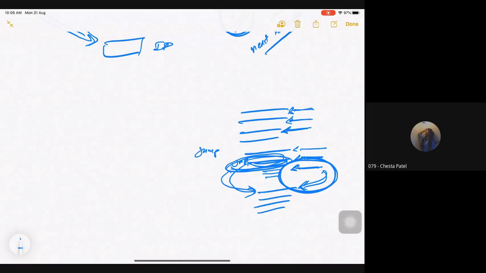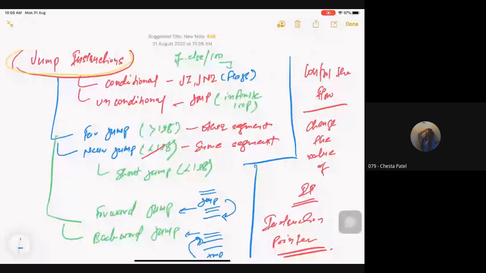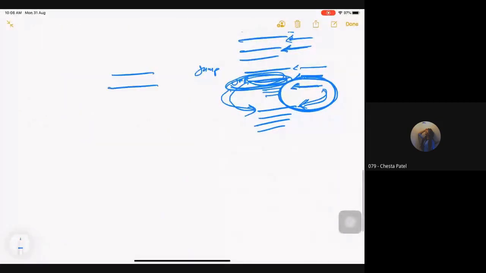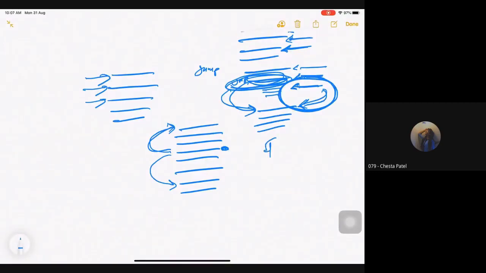Just for repetition, we are going to discuss jump instructions. Why are jump instructions special? Because a jump instruction will change the flow of your program. Normally, if this is my program, my flow will remain sequential: first this line gets executed, then this line. But if I have a jump instruction at this point, it is possible that it will point here or here. So I am changing the flow of my program. If you change the flow of your program, your IP will change, so you need to change your IP.